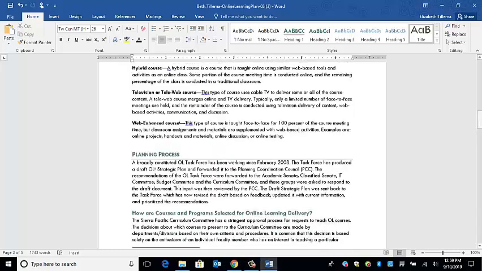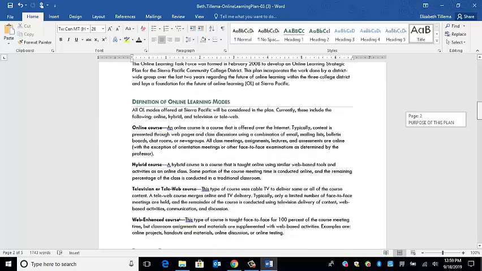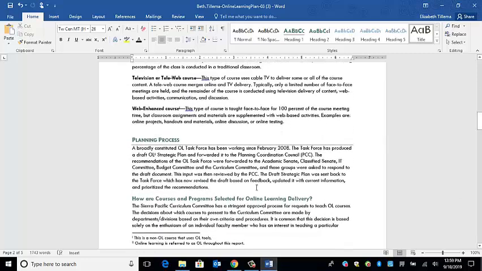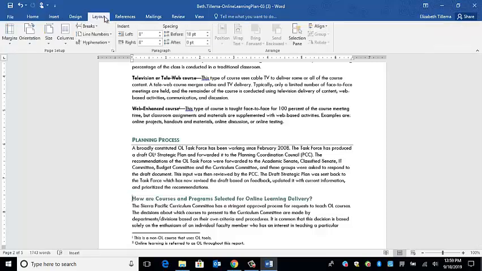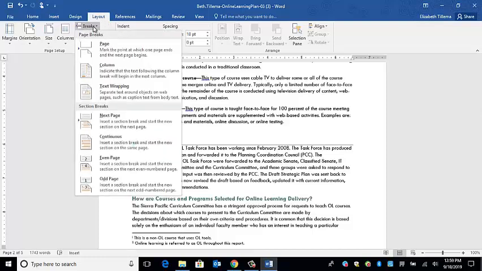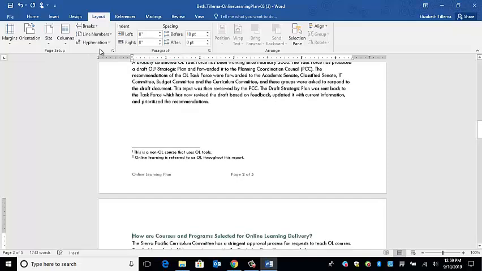All right, so I'm on page 2 of my document, and the "How are courses and programs selected for online learning" heading is right here, and it tells me I want to put my cursor right before this. Now I'm going to put in a page break. Again, you can put in a page break by going to your Layout tab. Here's your Breaks and then Page, or you can do it by pressing Control Enter. This shifts it down to the next page.